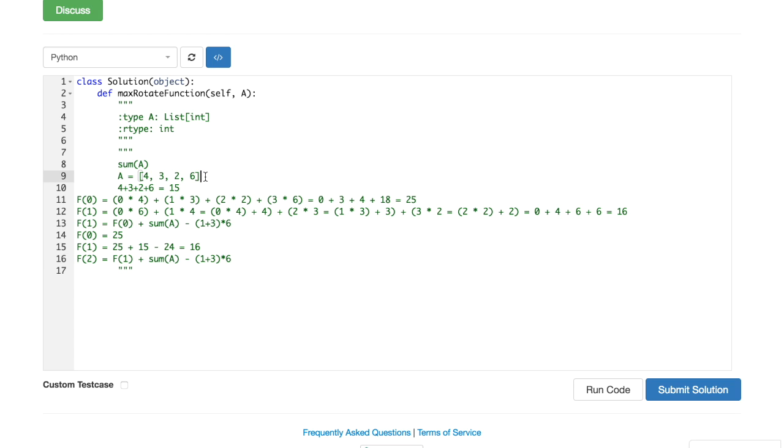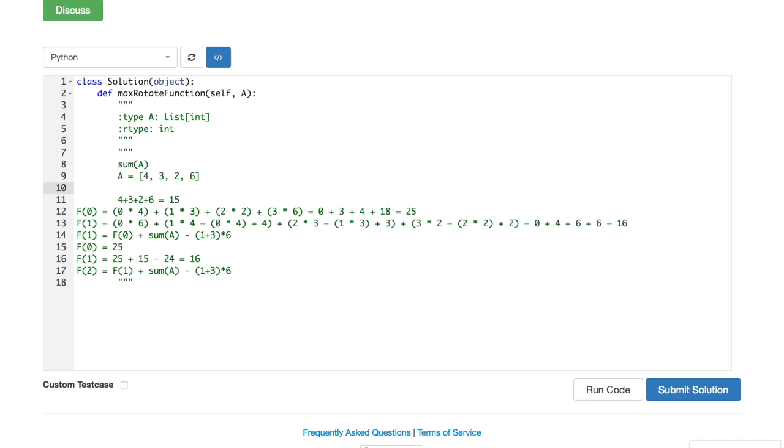Look at the array. For the unshifted version, like this one, we have values 4, 3, 2, and 6. But for shifted, 6 goes to the beginning. And then we have 2 here. So we have to put 2 here. Okay, let's calculate.